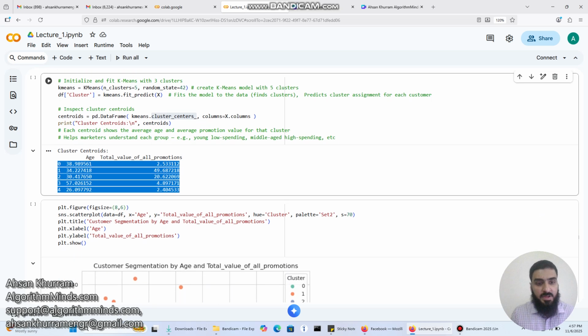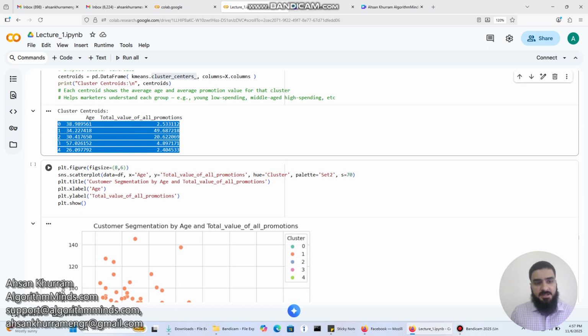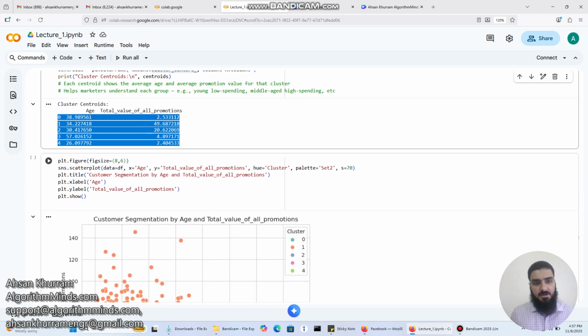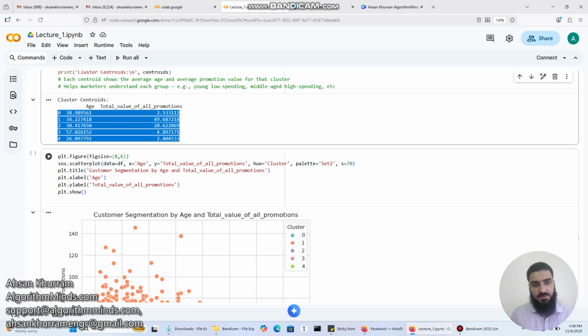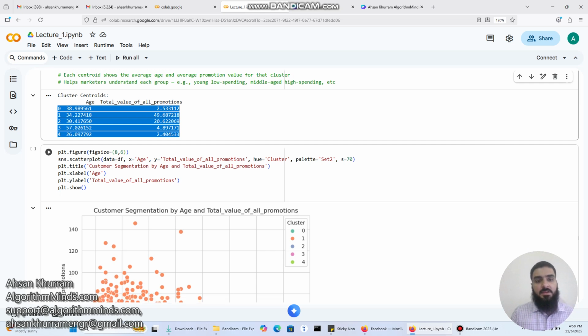To graphically visualize it, here's a scatter plot being plotted using the scatterplot function of the Seaborn library, and we are passing a number of input arguments. The first input argument is obviously the data frame, which is df. The second is x and y, defining the axes, and in our case the x-axis would be age and the y-axis will be the total value of all promotions.